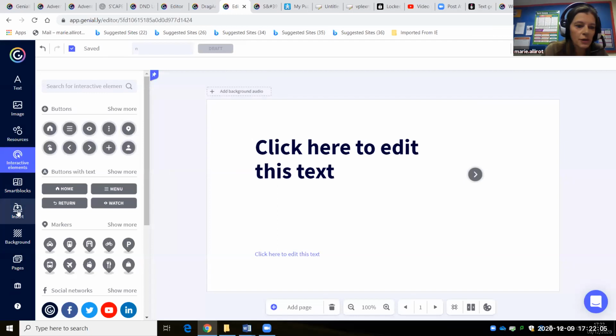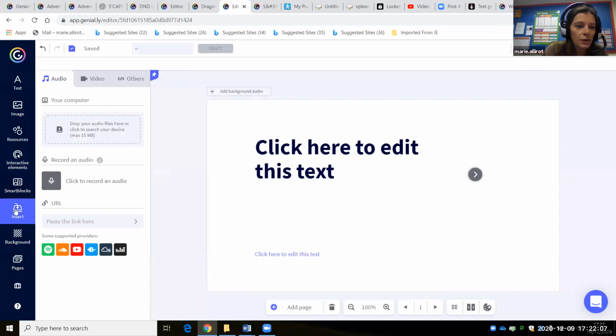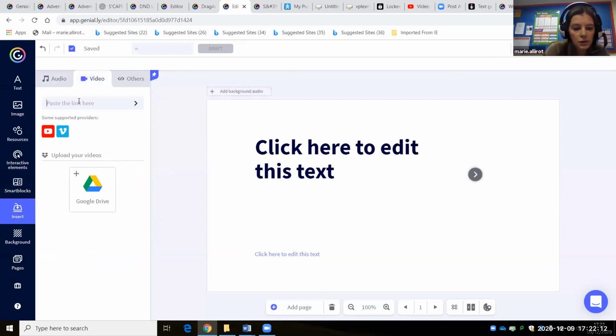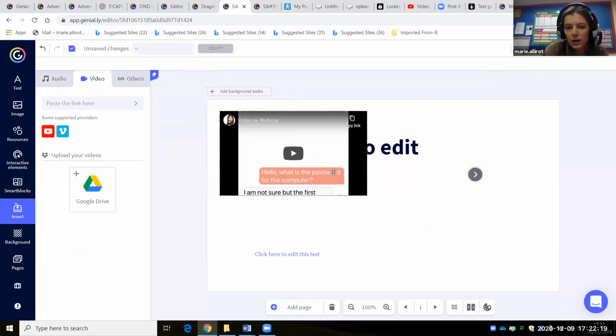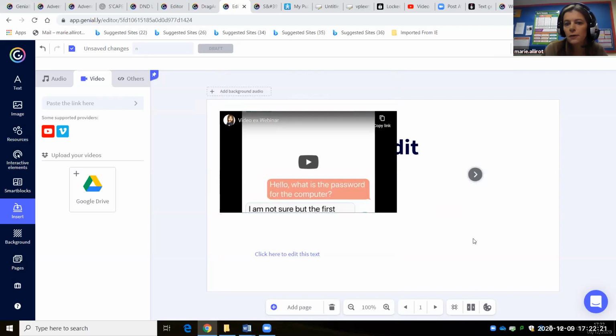Same with the sound. It's really easy. You just do insert sound. Or you could just insert it in here, insert video. If I just put it there, you can have a video here. I did it in there but you can have it straight on the slide if you prefer.